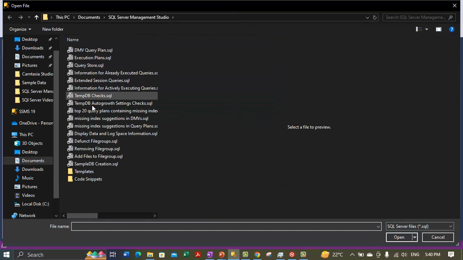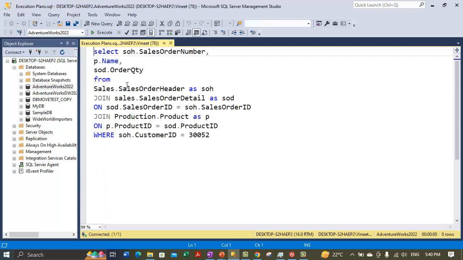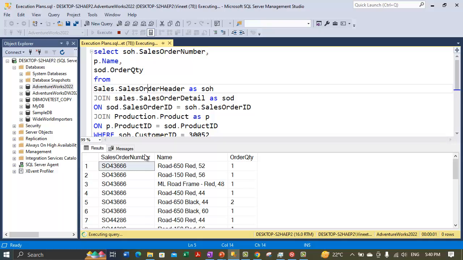The query which I'm working on is the execution plans, and we have a query for which we will generate an execution plan. So waiting for the query to open. This is the query against some of the tables in the AdventureWorks 2022 database. Let's press the actual execution plan button to generate an execution plan. Now let's execute the query, and it will generate an execution plan for us as well.